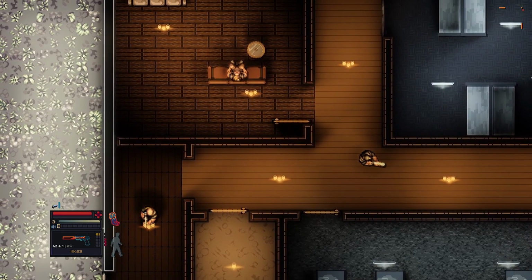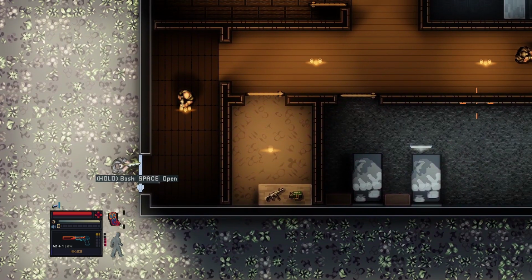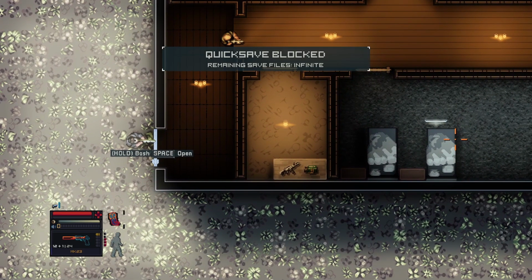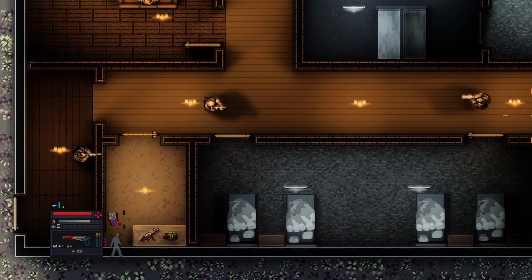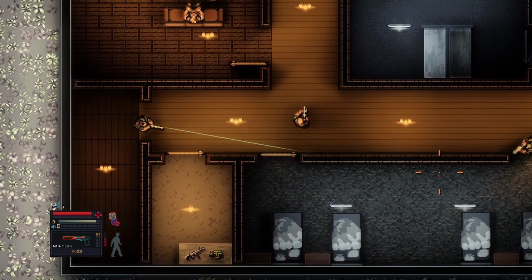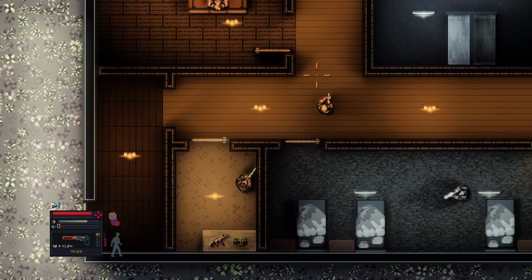So I'm going to try sneaking through this again, and we'll see how it goes. I'll save. I don't need to save because it's a fucking level editor.